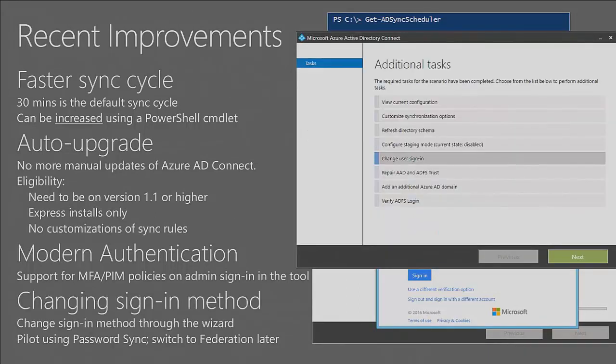And we also allow you to change the sign-in method. Customers wanted to do a pilot, for example, using password synchronization. And then they'd say, good, but now I actually have requirements. I need to move up to federation. We allow you to rerun the wizard in that case. And when you rerun the wizard, you have more options that say, yep, you can change the sign-in option and do a bunch of other stuff.